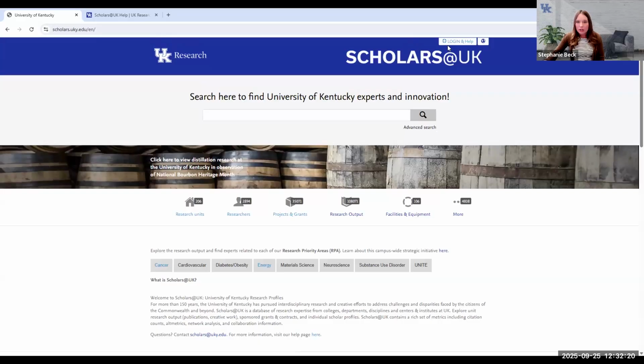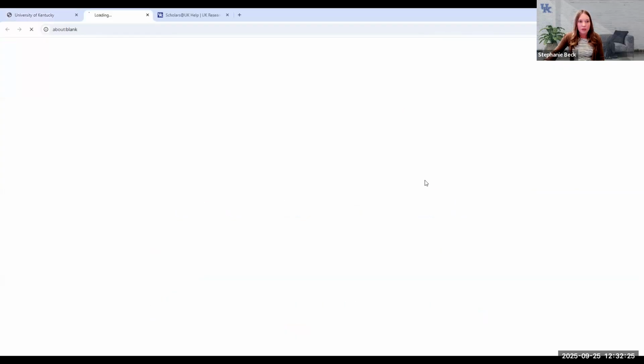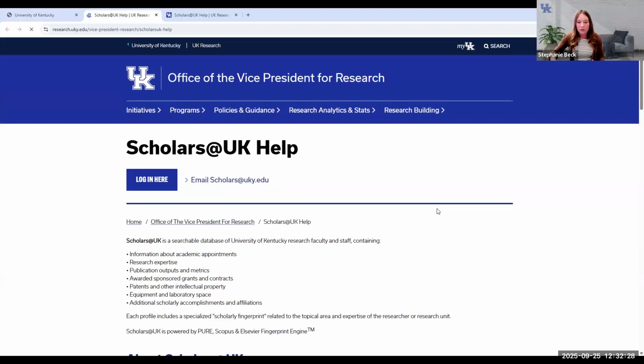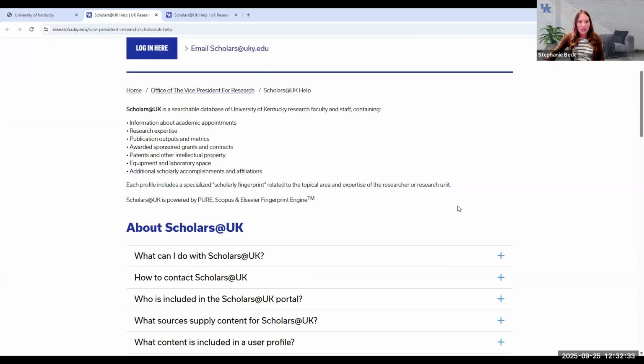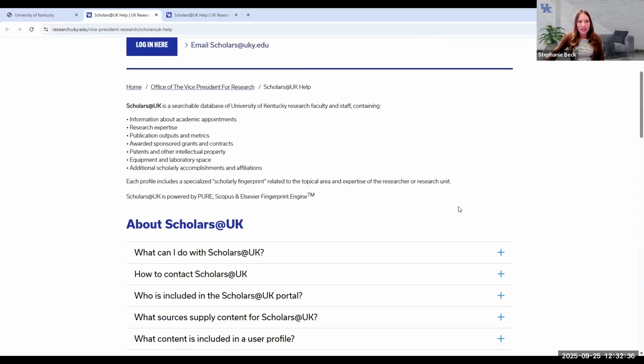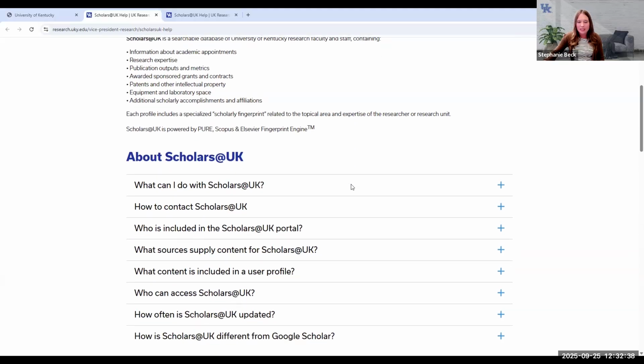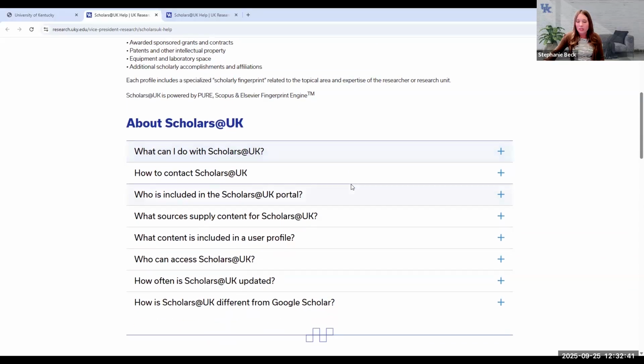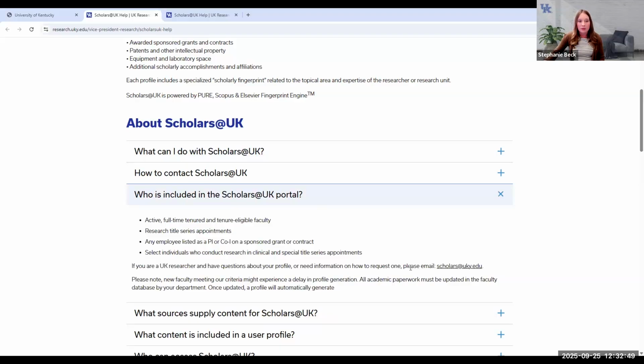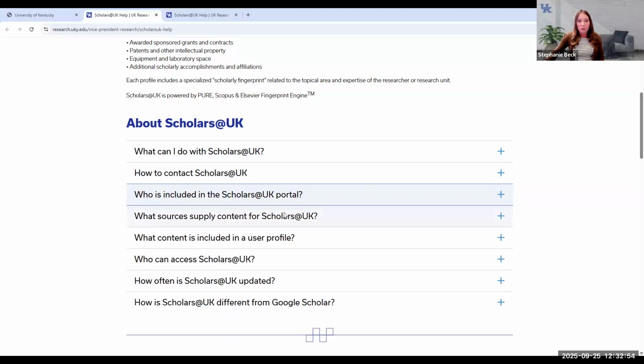I did want to briefly go over our Scholars at UK help page. We realized that taking on your profile and editing it can be a huge task, so there are lots of questions. We've highlighted what Scholars at UK is, and some of the main questions that we get, like who is included in the portal, because not every faculty member is. It's listed here: active full-time employees, research title series. Some have wondered what sources supply Scholars at UK.